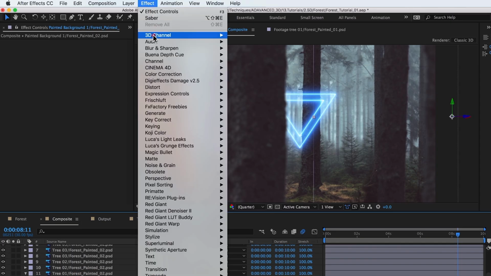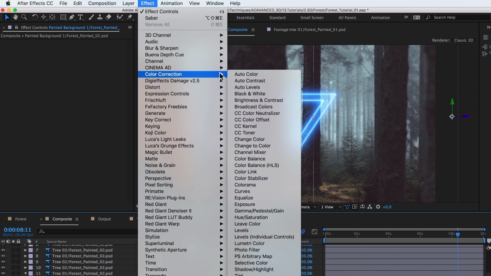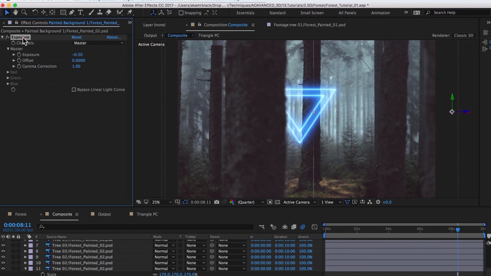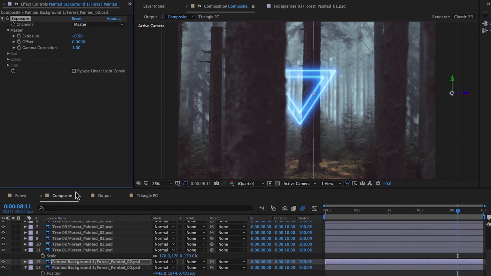The back plates need to be darkened a bit. Add the effect Color Correction Exposure. Drop the exposure to -0.5. This is subtle, but helps. Copy this effect to the second background plate and paste.